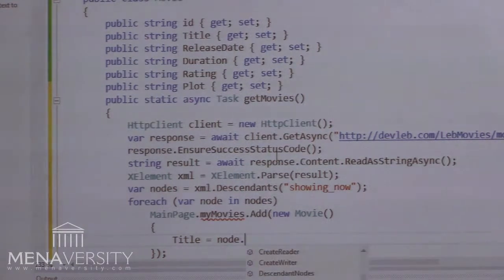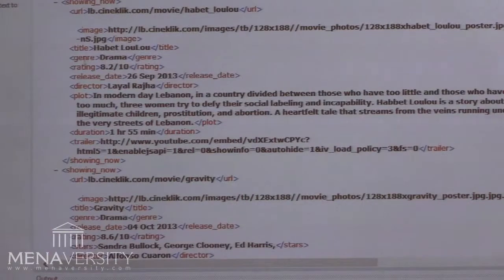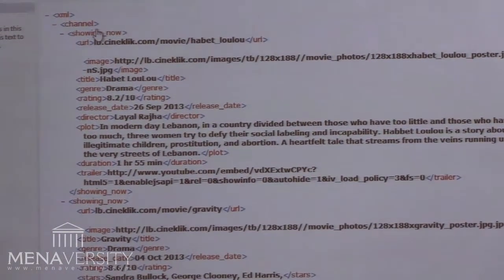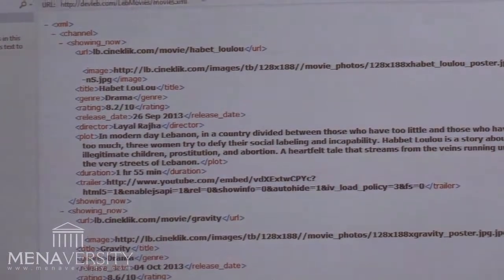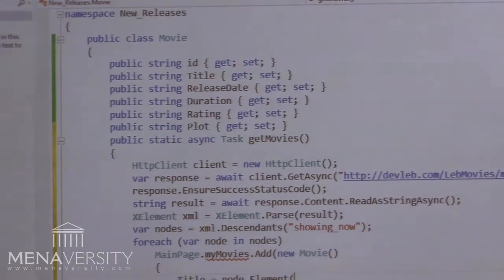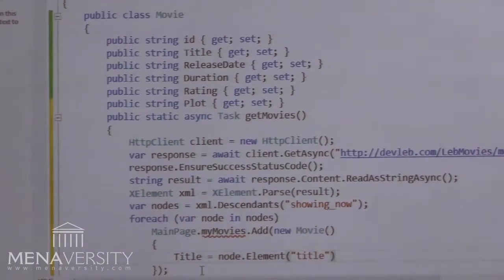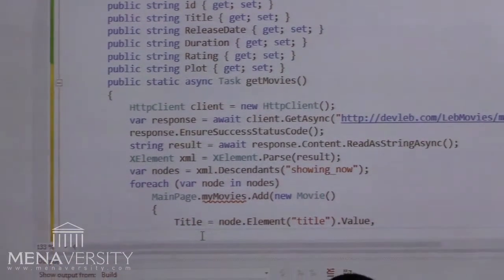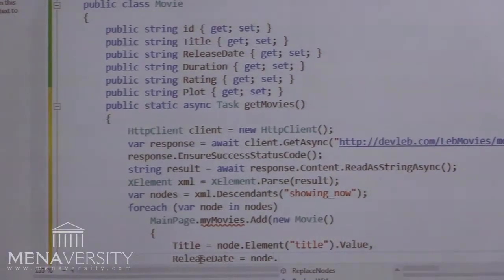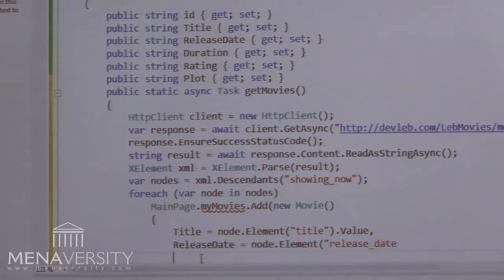Node. So I'm going to get the element inside because, as we can see here, the title and all other attributes are elements inside each movie. So I'm going to access each element, and then put this value inside the title and each attribute inside my object. I'm going to write for title over here, and I'm going to put the value. Then I'm going to go with the release date. I'm going to put node element release underscore date.